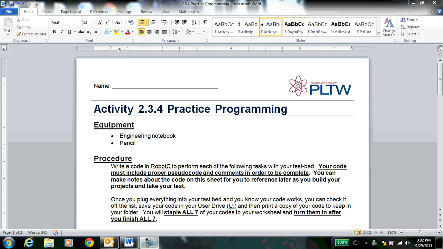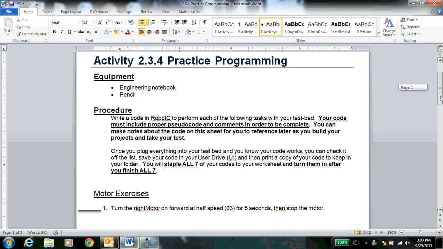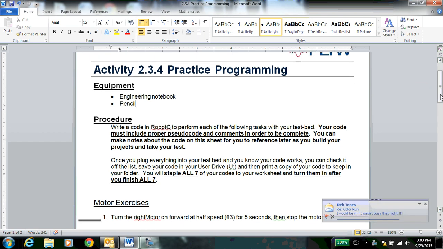This is your 2.3.4 practice programming tutorial video. You should be looking at your worksheet that says 2.3.4 practice programming. The procedure for this activity says write a code in Robot C to perform each of the following tasks with your testbed. Your code must include proper pseudocode and comments in order to be complete. I'm going to talk to you about what pseudocode and comments are as we go.